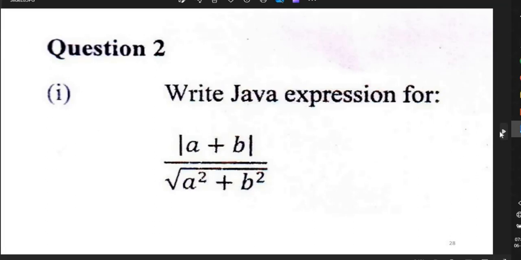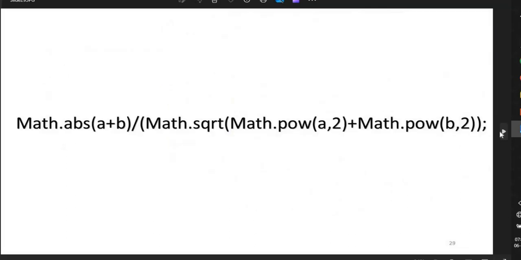The next question is, write the Java expression for that equation. The Java expression is this for that equation. A total of 3 types of mathematical function work here: Math.abs for absolute value, Math.sqrt for square root, and Math.pow for square. The numerator is the absolute value of a plus b, so here we use Math.abs. In the denominator, we compute a square and b square by Math.pow, and the square root is computed by Math.sqrt. So the final expression is here.